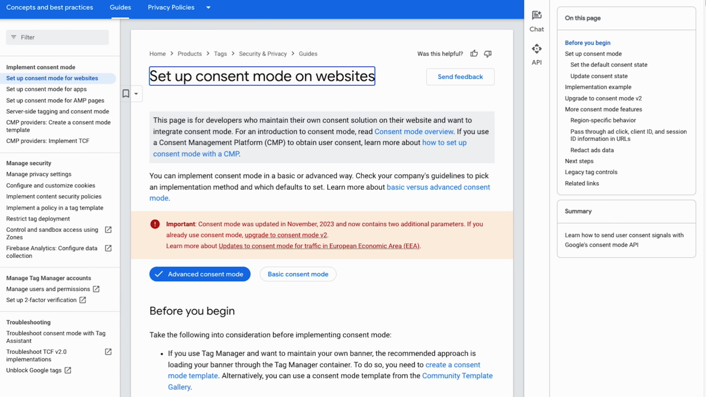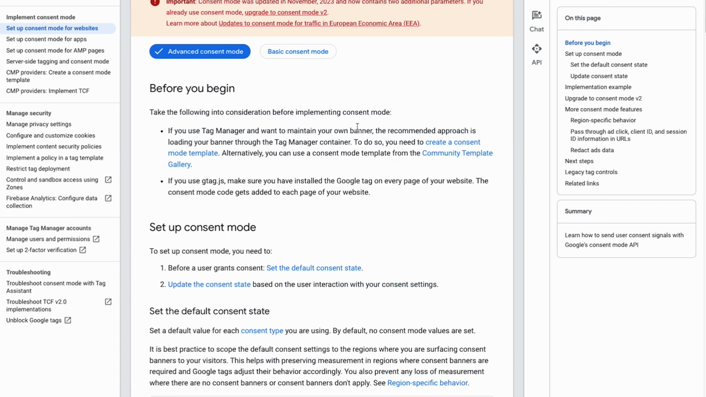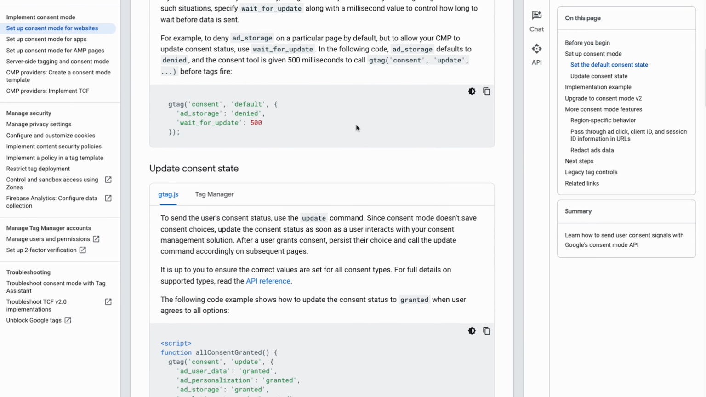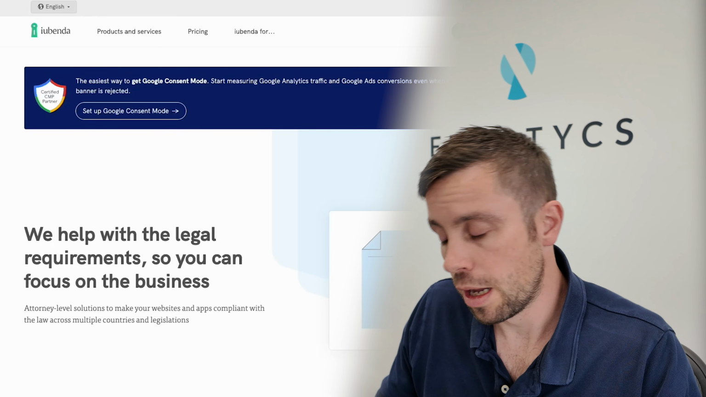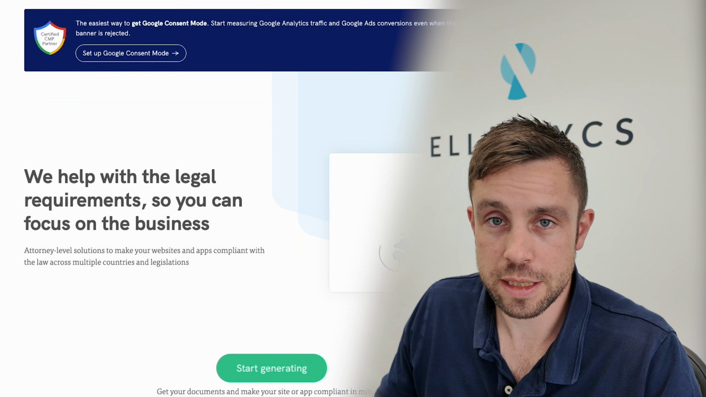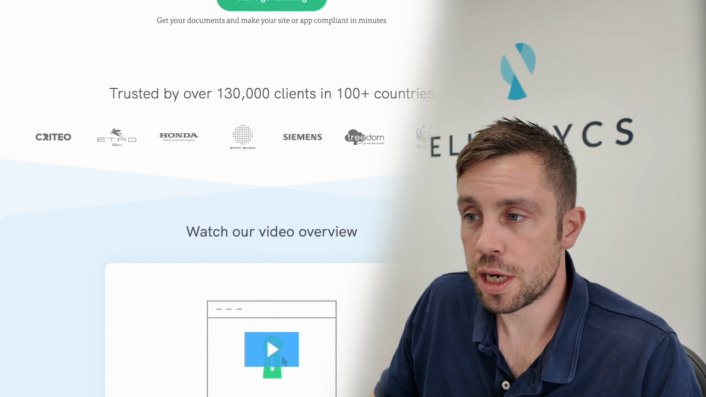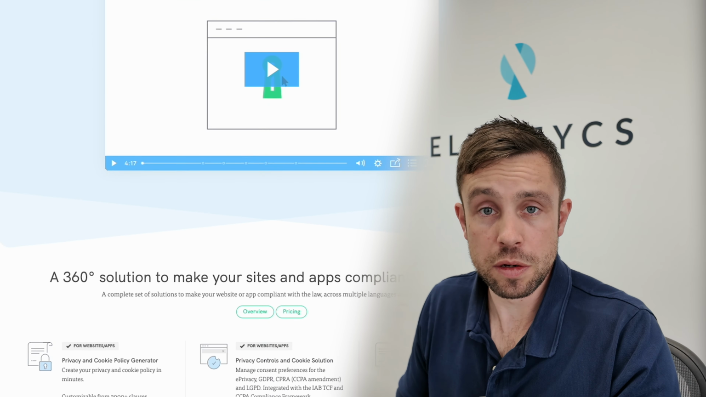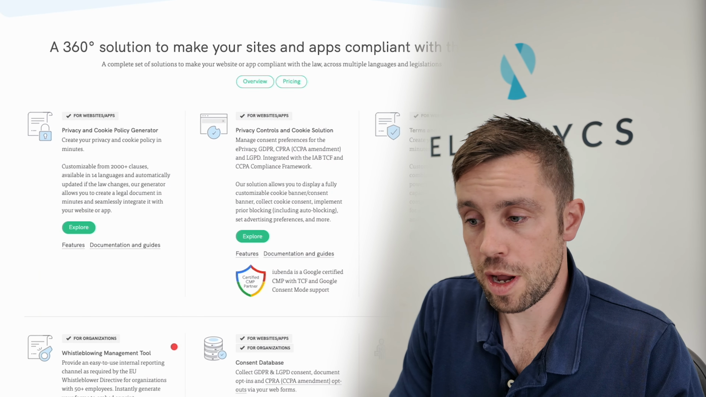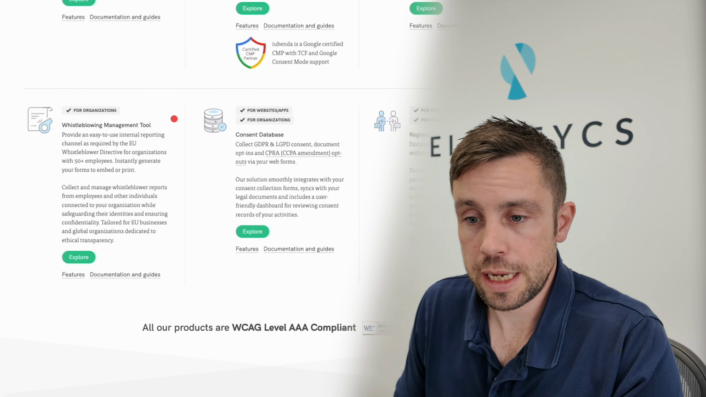Google Tag Manager does have quite detailed documentation on how to get this up and running. However, for our clients, we find the easiest solution is to use a tool called iubenda. Maybe I'm pronouncing that wrong. If I am, please correct me in the comments. iubenda is a cookie and privacy solution that we've been using for a number of clients for a number of years, ever since GDPR came out.